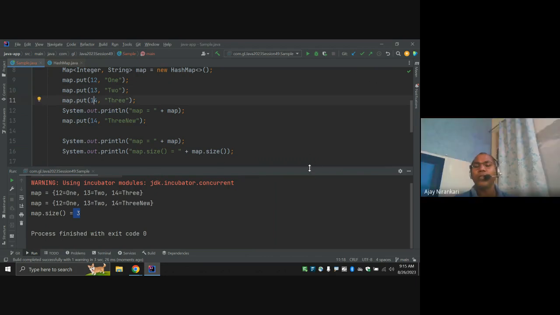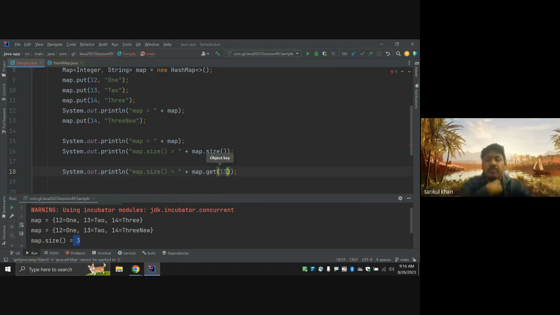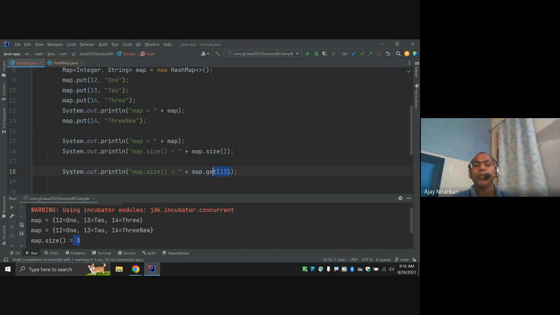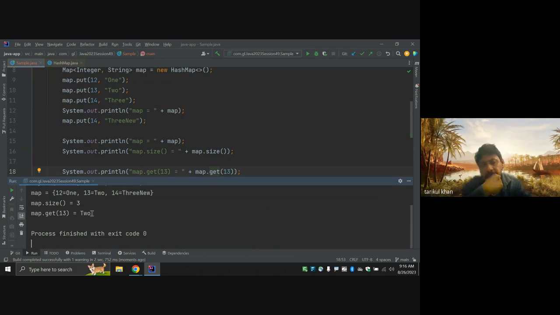Yesterday we also discussed the get method. If someone wants to get a particular value, there is another method, get, and you have to pass the key. Let's say I pass the key 13. Then it gives me the object for 13. So we can use the put method to put data as key and value, and we can use the get method to pass a key and get the specific value.